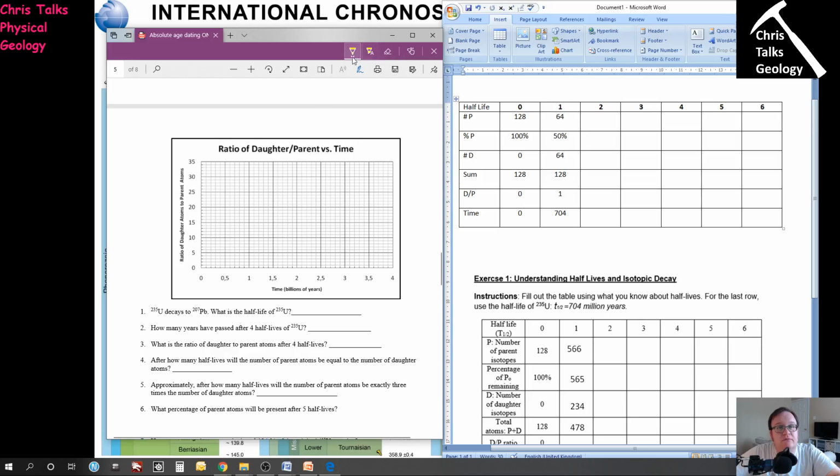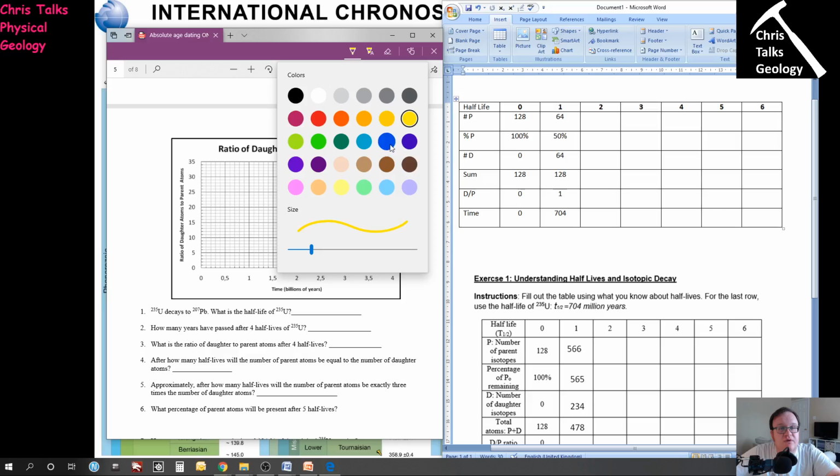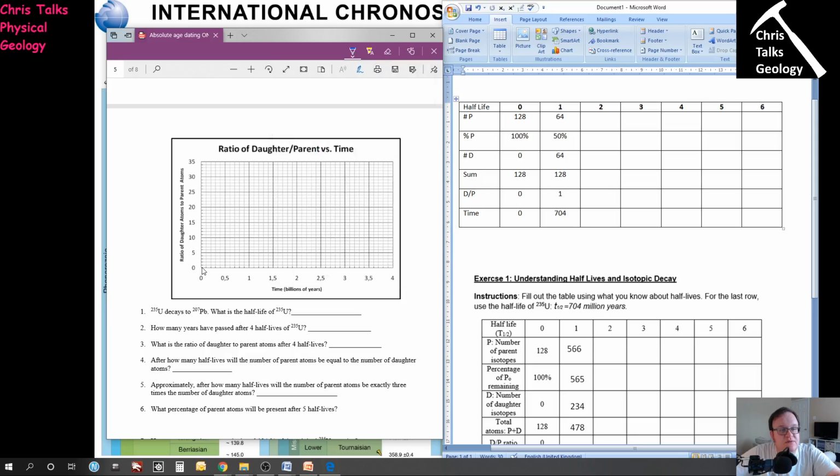So okay, I'm going to go back. I'm going to start off with my blue point. So here we go, 0, 0, right there. And then after 704 million years, 0.7 billion years, the number was 1. Now look, the scale has changed slightly. Each one of these squares is worth 1. So here we go, 0.7 billion years, 1.